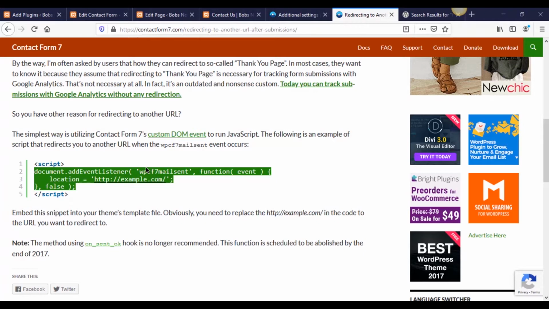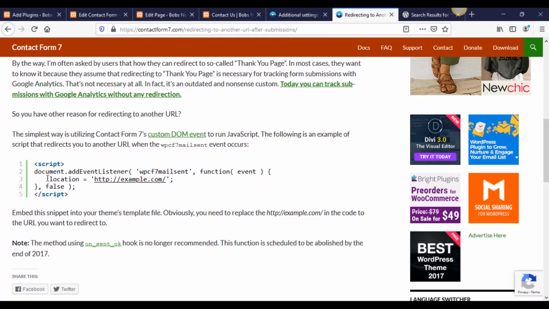So a simple rundown of what this is doing is it's adding an event listener to the submit, or the mail sent part, of Contact Form 7, and it's saying when that mail has been sent, please fire this event. And inside this event, it just says, please go to this location.